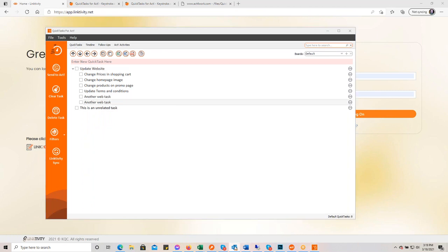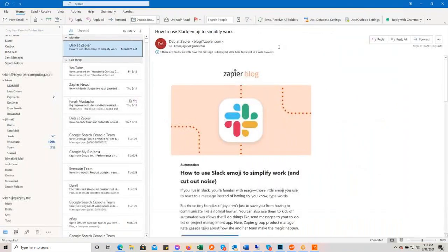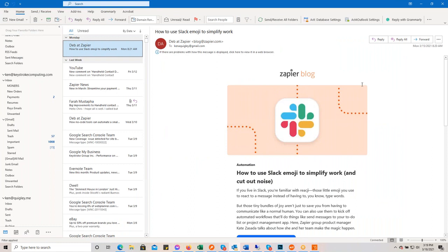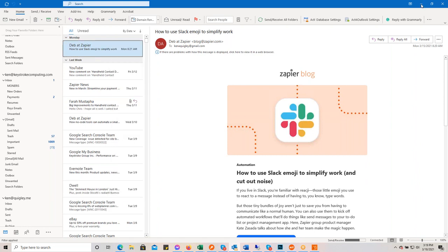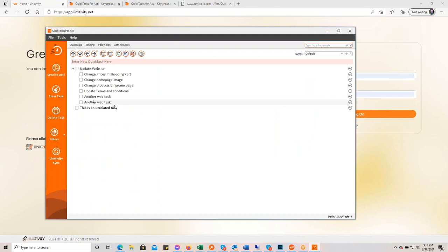But let's say that someone emails me, and so many of us launch a lot of our tasks from our Outlook. So let's say I've picked this one because it's completely advertising and non-consequential, but it's Debit Zapier. She emails me every day. So I'm going to right click and say send to QuickTasks. And it's automatically going to say here, now you don't see it, so you just click on refresh. And now you see how to use Slack emoji to simplify work.